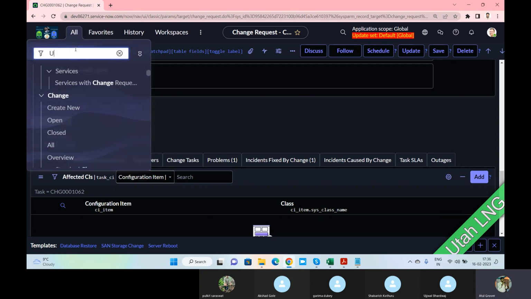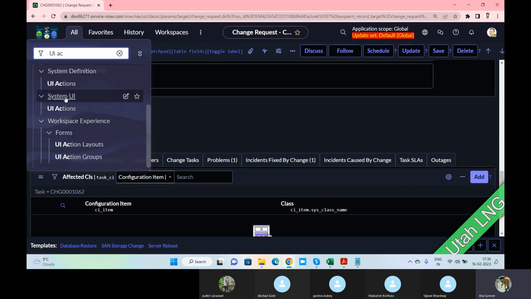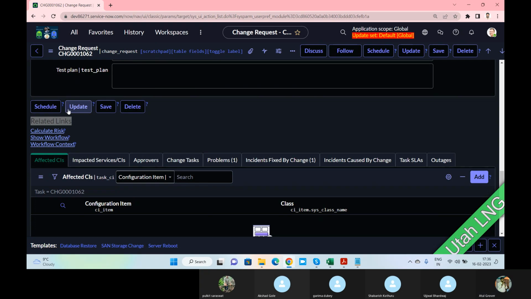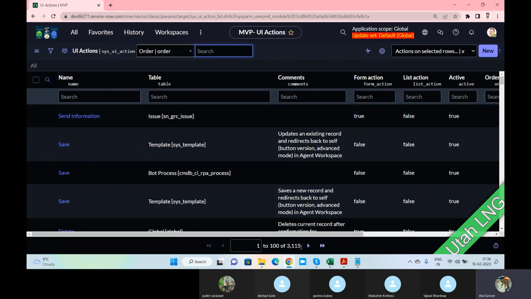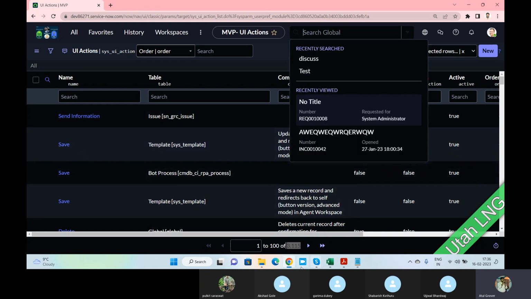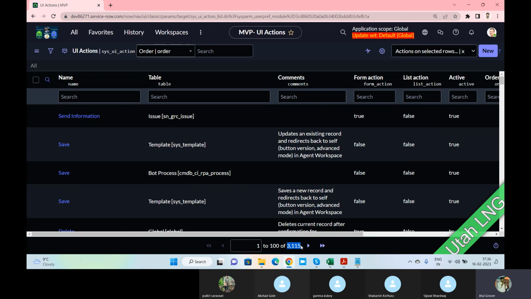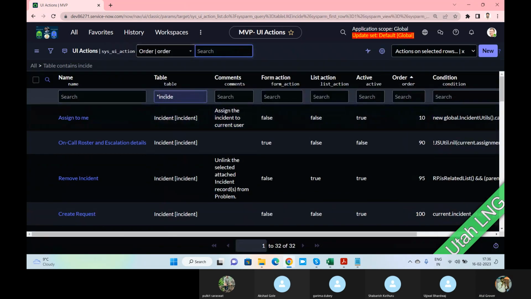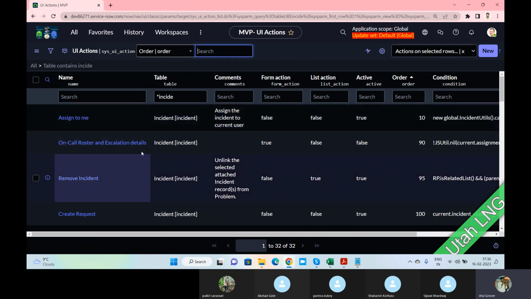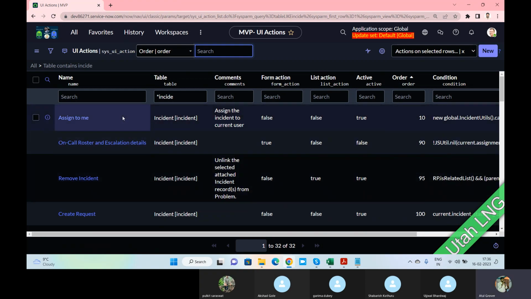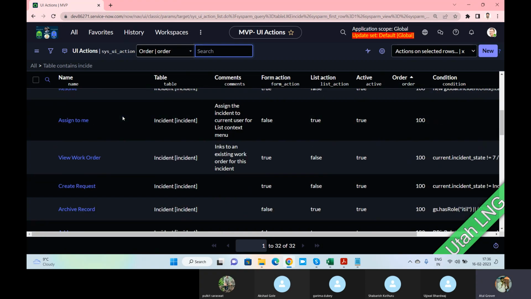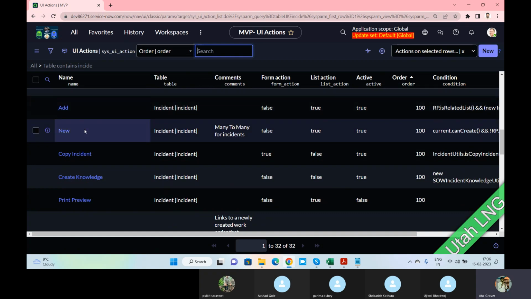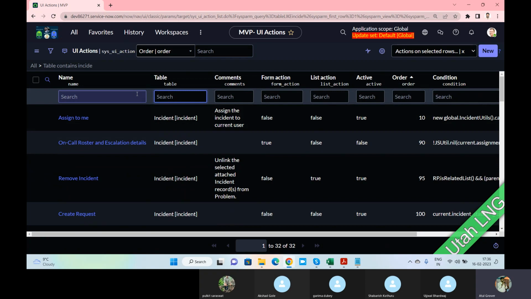To do this, let's search for UI action and click on System Definition, UI actions. Now you can see in my PDI, I have 3,150 UI actions. Let's see how many are on the incident table. A total of 32 UI actions have been created on the incident table. Let's add new. Let's say Save is a common one. Save or Change is the common one. Let's see where it has been mentioned.